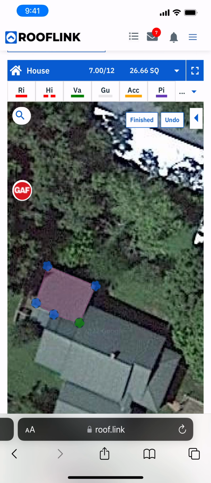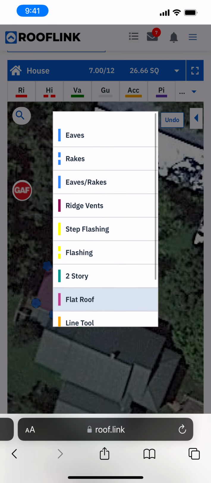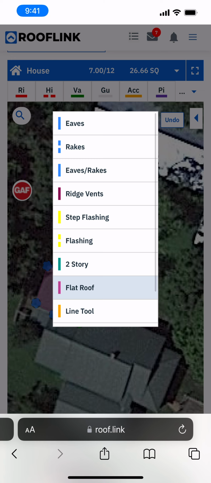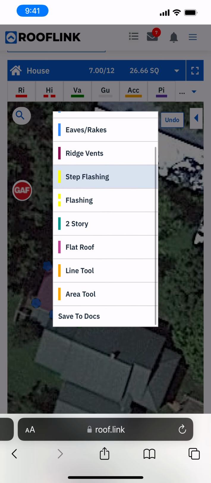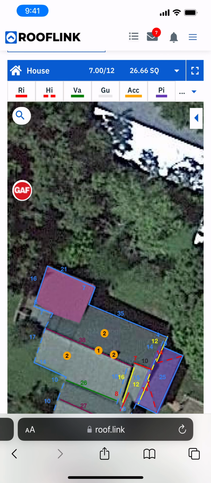So that looks good. That's our flat roof, and from there, I don't think there's any other products that I really need to add. If there was a 2-story section, you can click that and mark it off as 2-story. If there's, I don't know what the line tool is. I don't ever use that, but we're pretty well finished. Just click the finish button. It's going to make you do it twice because that was finishing the flat roof section. Now I'm going to finish the whole roof.